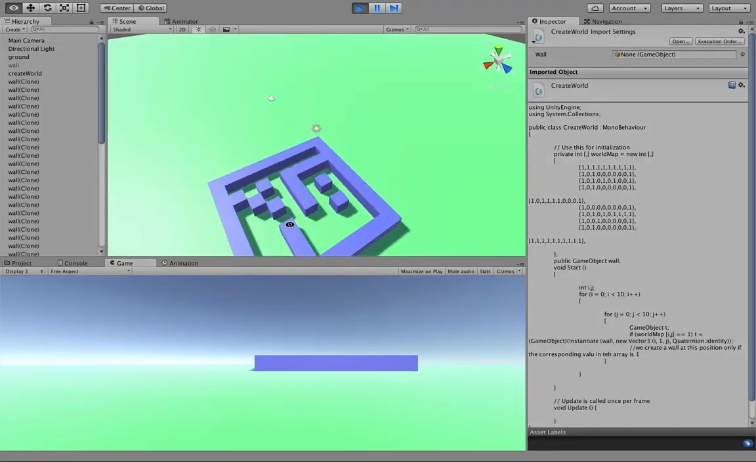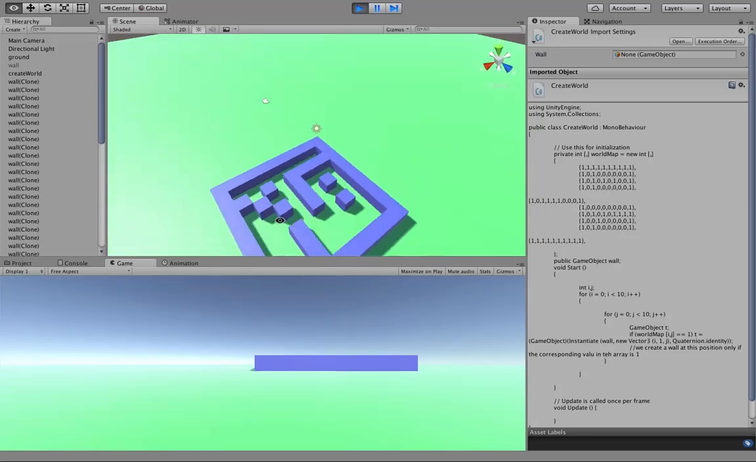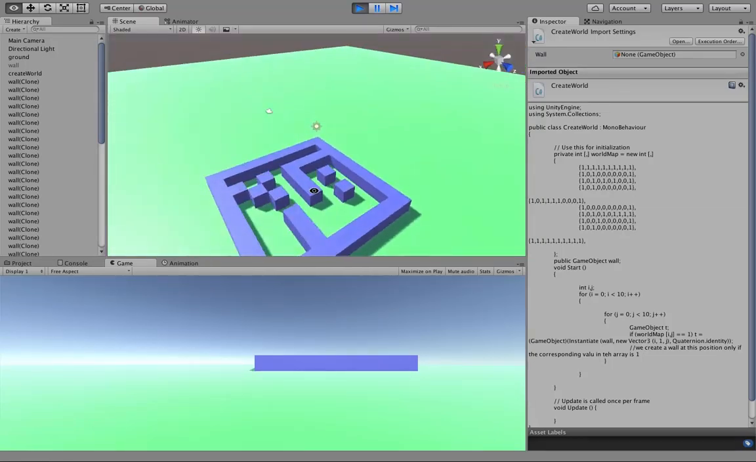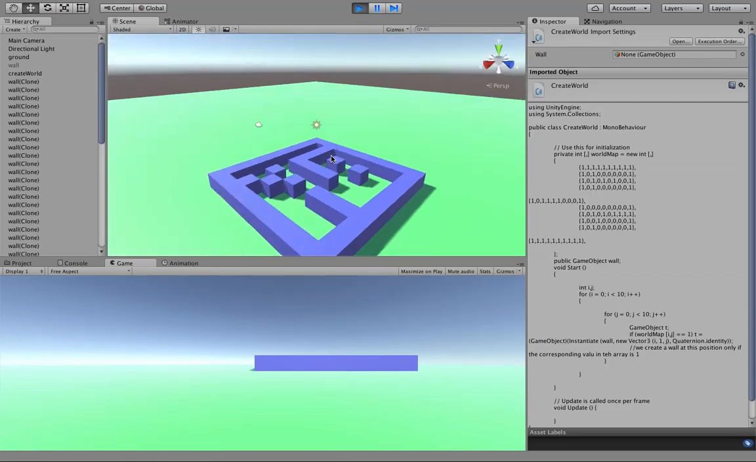After playing the scene, you should see the maze right now. As you can see, the boxes are much closer now, and we have defined some kind of maze. It's very simple. You can always make it more complicated, but that's the principle.